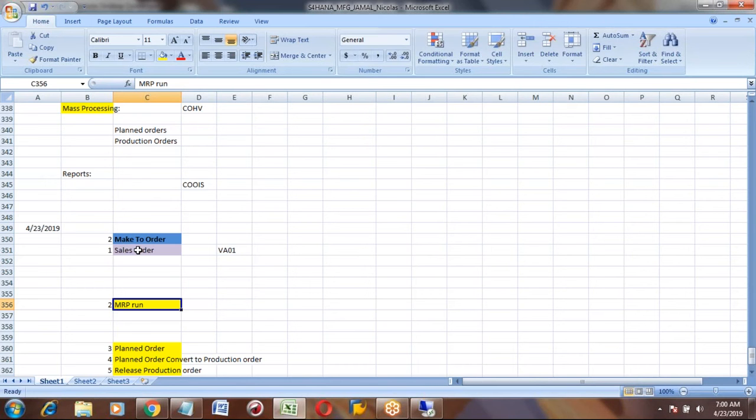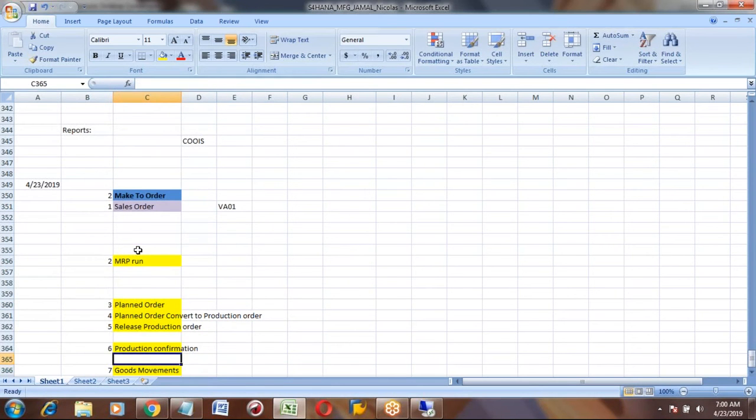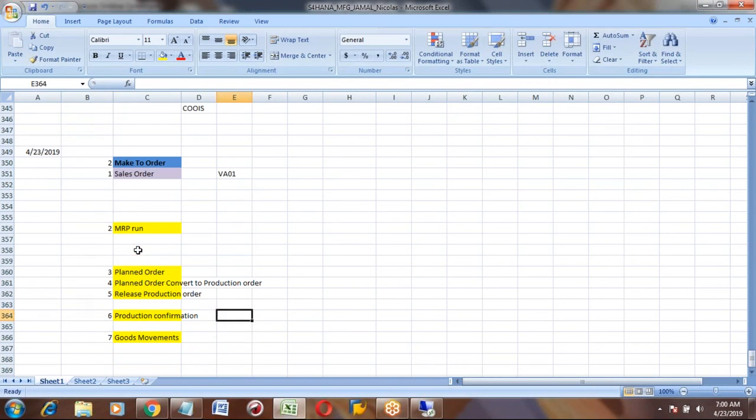These we will find, and from here our normal cycle, there is no difference between make to order and make to stock. So from MRP run, which is number 2nd, 3rd, 4th, 5th up to 7th, this will be the same cycle or same story that we did in make to stock. And we will use the same transaction codes: MD01N. Planned order, you will get the planned order and you can convert in MD04 or CO40. Release the production order with transaction code CO02. Confirmation, you can use the same CO11N or CO15. And MIGO for the goods movements. Okay, these steps are common.